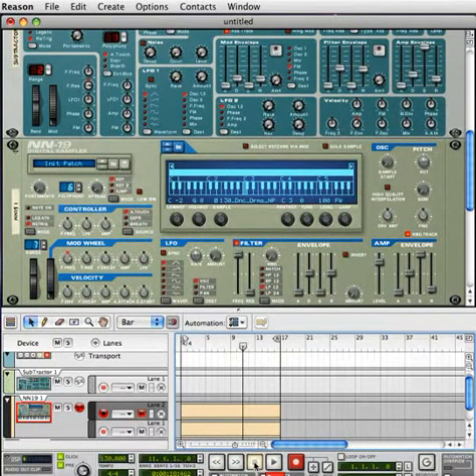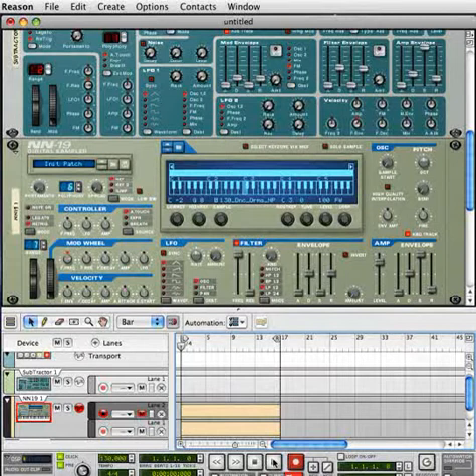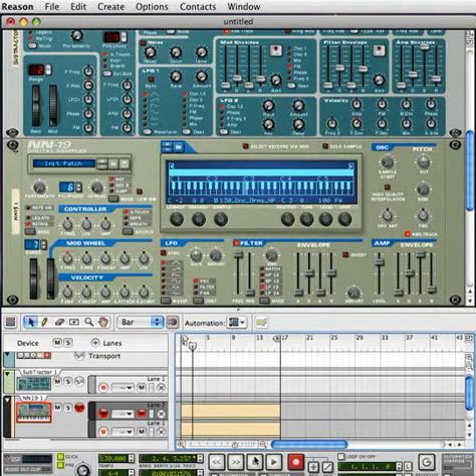So if I start the Reason song anywhere except for the first measure, I won't hear the drum loop. I'm going to rewind to the beginning and start it. There's the drum loop. But if I stop and then play again, no drum loop. It only gets the trigger to play at the downbeat of the first bar.